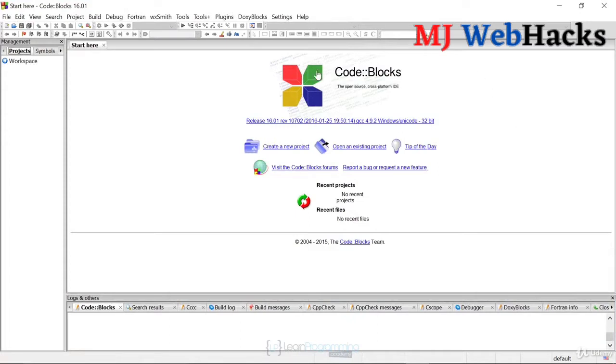The first screen you'll see is the Code::Blocks home screen. You may have seen a tip screen as well. You can just disable those tips. But this is Code::Blocks. This is the basic graphical user interface.